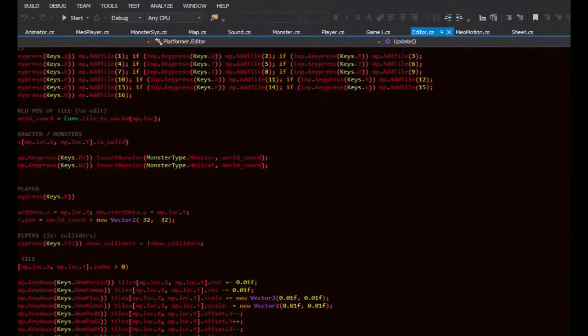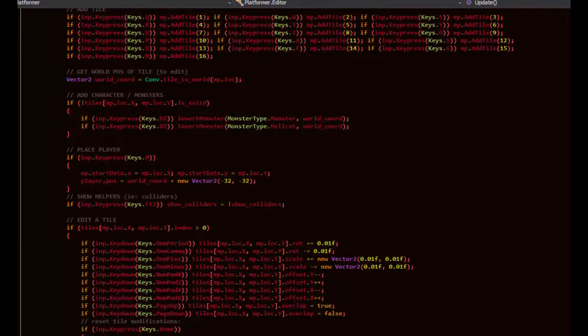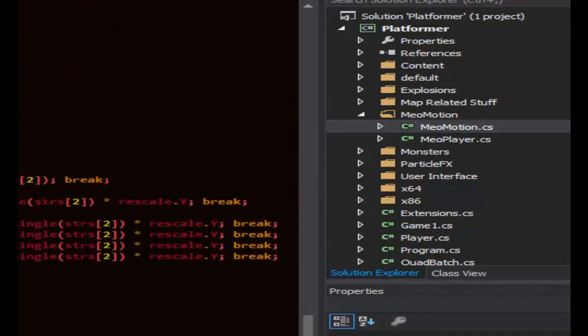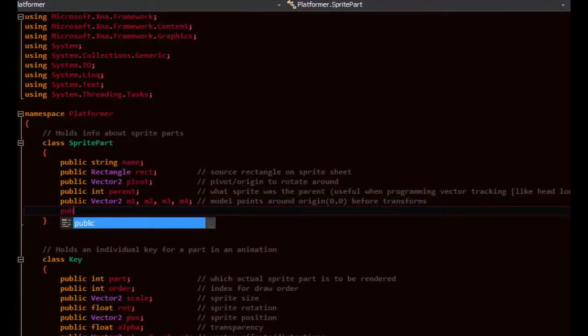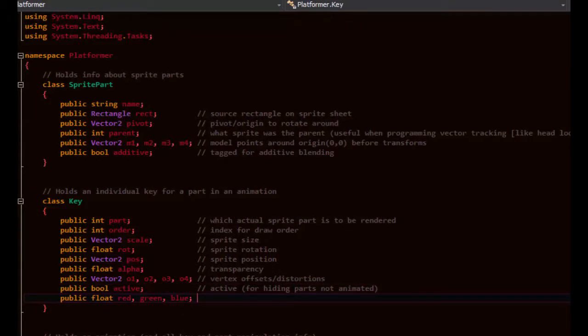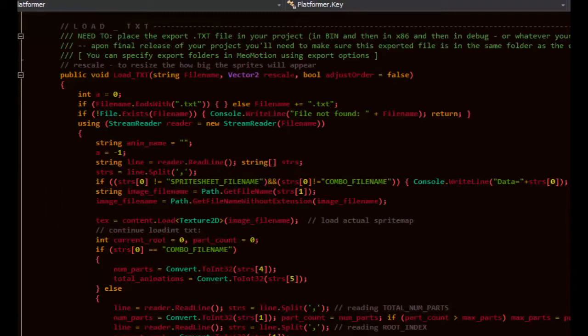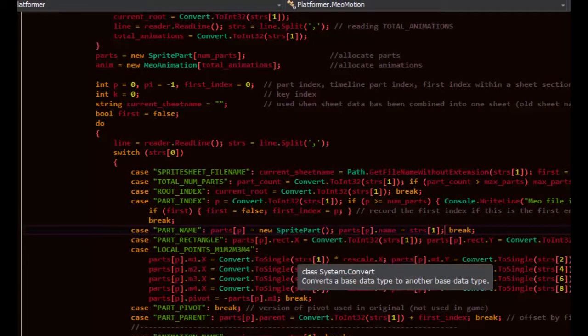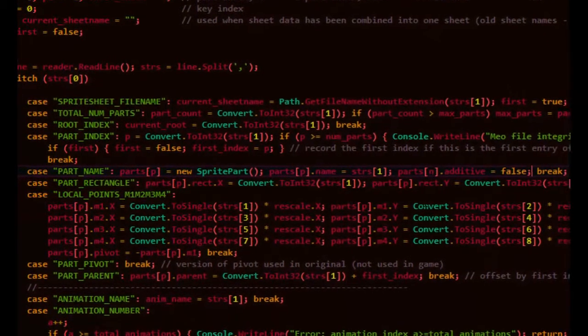And I'll update on the website the new code for that. As well, I'll show you how to modify it manually here. We'll go into the MeoMotion folder and go into MeoMotion, which contains the file loader, and we'll add a public boolean called additive, and that'll mark that sprite part to use additive blending. Then we'll go to our key class here, and we'll add a red, green, and blue component, which are floats, for color blending. In MeoMotion, we'll scroll down to the load.txt, and where it has part name, let's make sure it resets the status for additive to false.